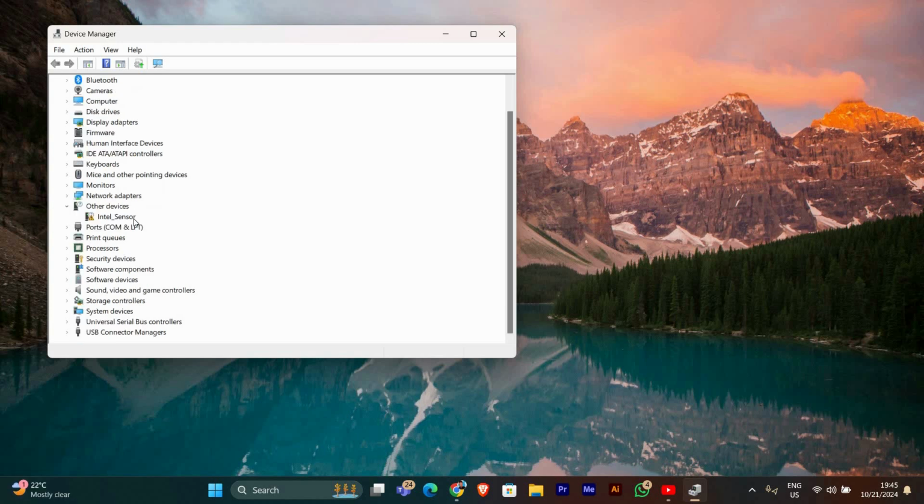Right-click on your DVD drive and select Update Driver. Choose Search Automatically for Drivers. If Windows finds an update, let it install. If that doesn't work, you can also try uninstalling the driver and then restarting your computer. Windows will reinstall the driver automatically.